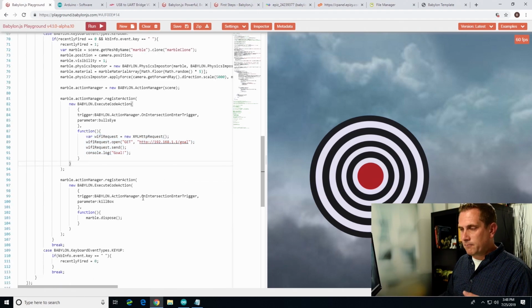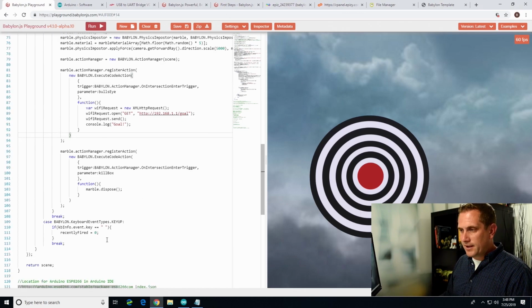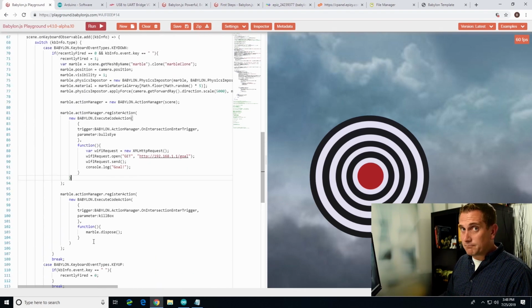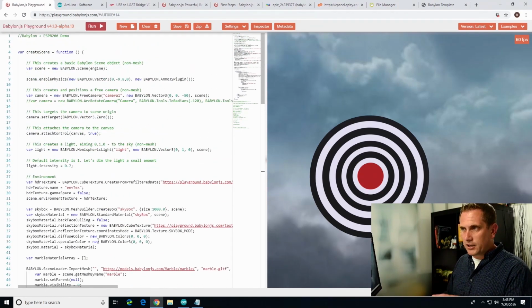And then finally, if a marble hits an invisible box at the bottom, it kills it off just to save on some perf. And that's basically it. That's our whole scene. Pretty straightforward. I know there's a lot of code, but actually once you run through the logic, it's pretty easy.